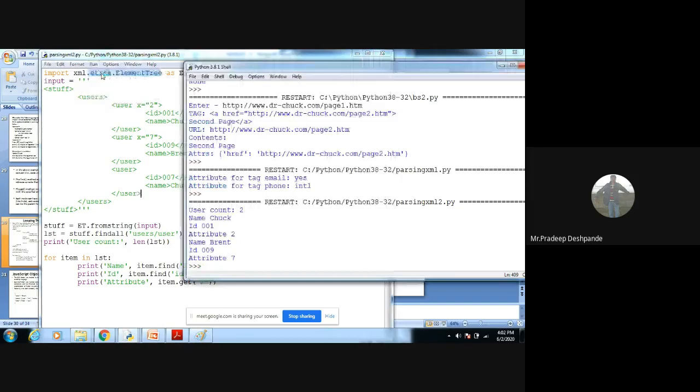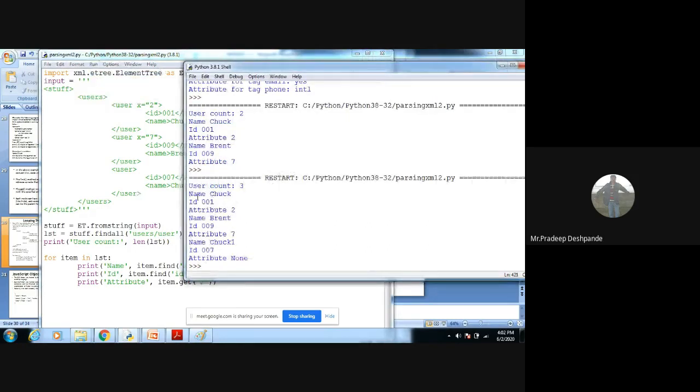See, now the user count is 3. It has displayed the name check, its ID is 1. Name is check. Attributes: how many attributes are there? The name, right, ID 007, 009. Value of the attribute is 7. The user attribute x, we have there 2, here we have 7. Sorry, ID value is 1 here, here 9, here 7.